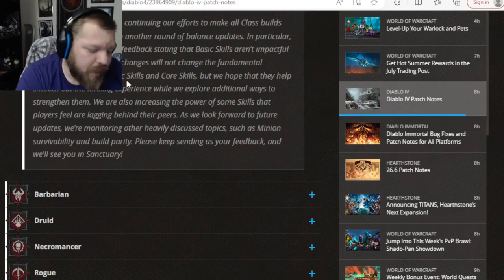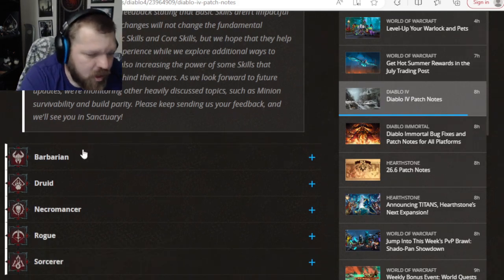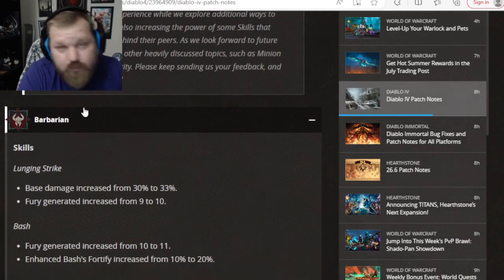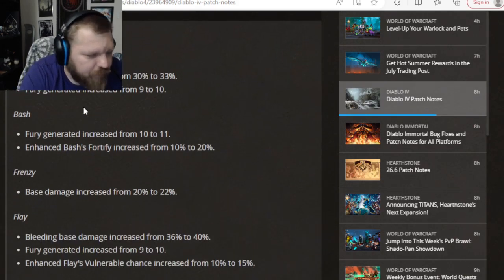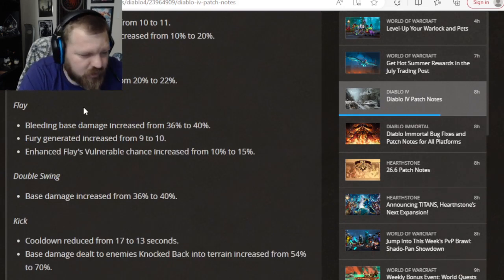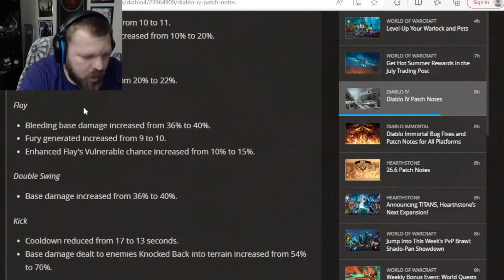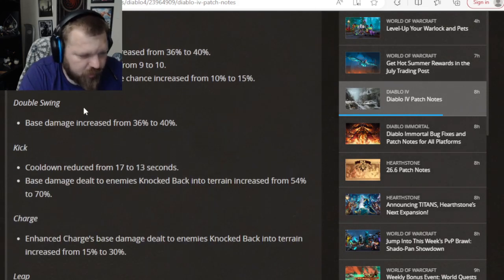This patch is primarily, in my personal opinion, going to make things better for your leveling experience, levels 1 to 30 in the Season 1 update. So that's really what I'm seeing from this, and that's my guess personally. So we've got Lunging Strike, Bash, Frenzy, Flay, a lot of good updates, base damage increase across all of them. You see enhanced Bashes, Fortify, etc. So a lot of good updates on all of these different options.